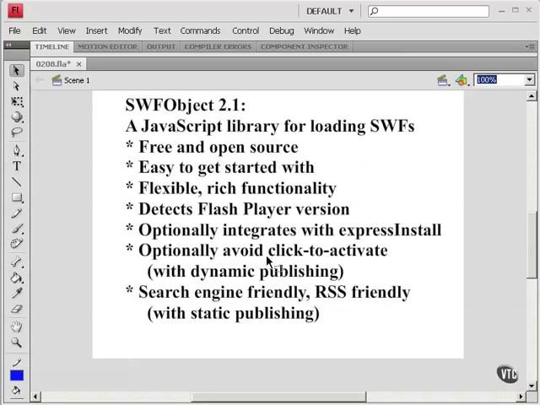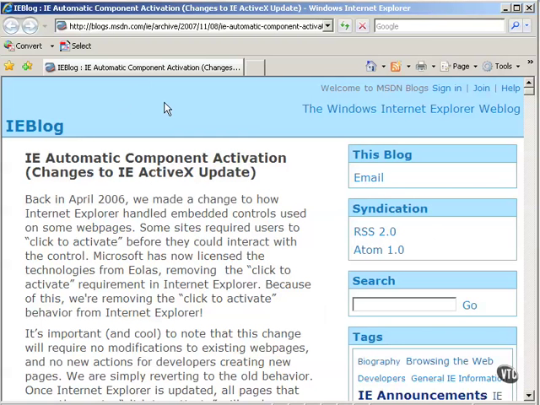You can optionally avoid click to activate using something called dynamic publishing in SWFObject 2. Click to activate requires the user to click twice when active content is loaded into the Internet Explorer browser. This is some information on that. This click to activate is going away over time, so it may or may not be important to you, but it's something to consider.